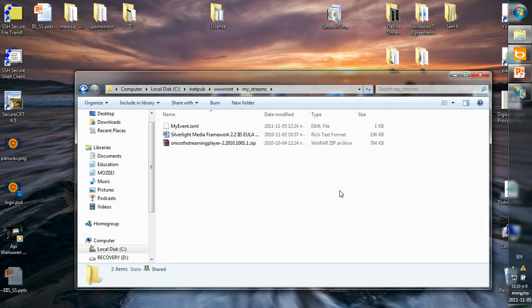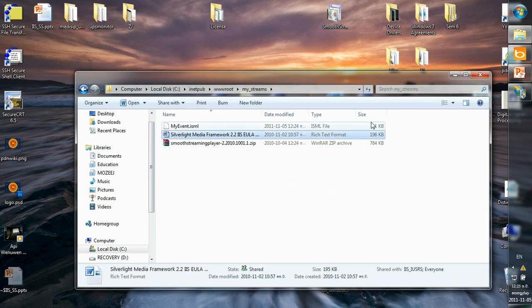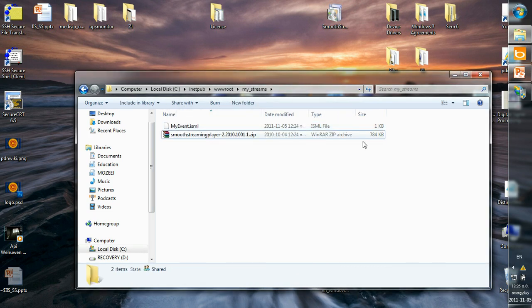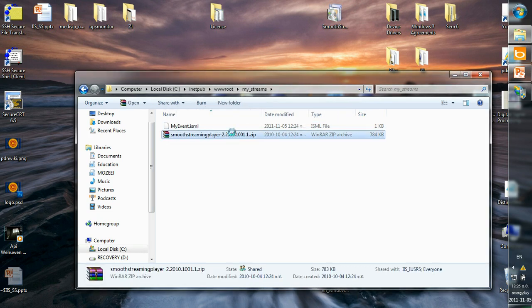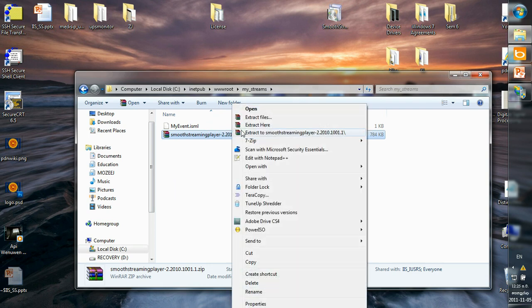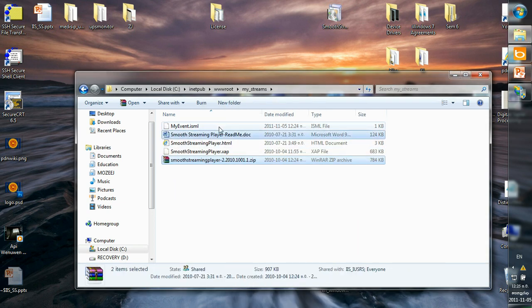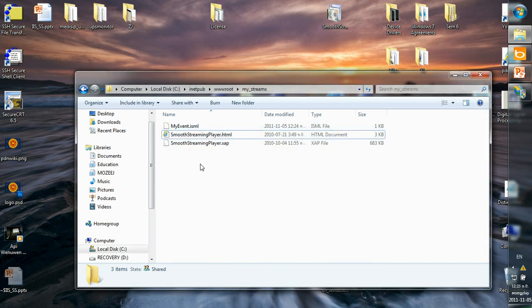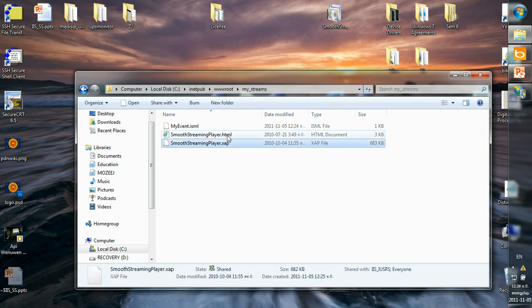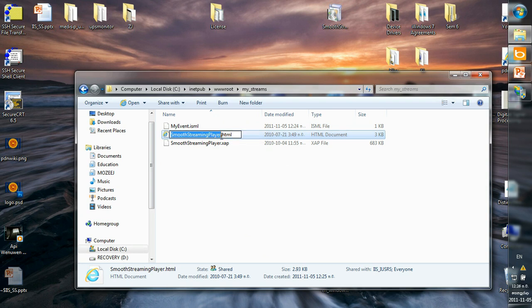As you see, 2 files have been extracted. One is a documentation, I'm not going to read it, and the next is a zip file containing the source codes, or rather the products or programs that we are interested in. If we extract it, we'll have 2 files. Actually there were 3, I deleted one right now. That is smoothstreamingplayer.html and smoothstreamingplayer.xap, and this is the Silverlight player, and we have an HTML file, and I'm going to rename it to index.